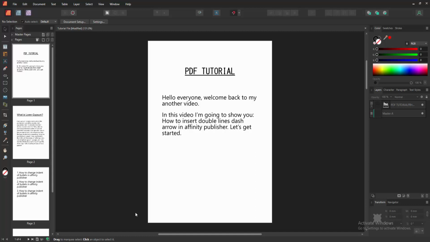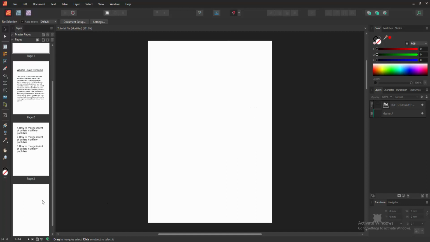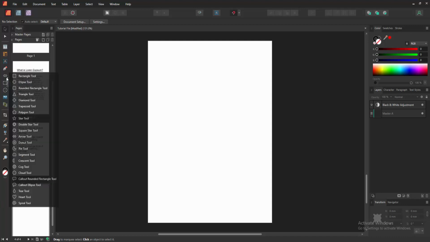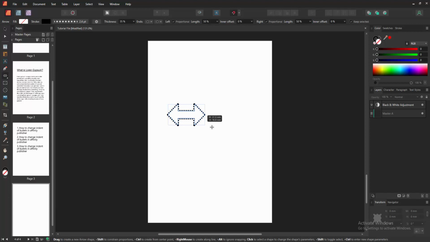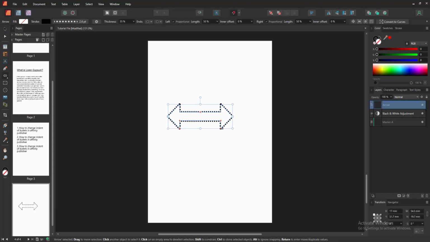In this video, I am going to show you how to insert a double line dashed arrow in Affinity Publisher. Let's get started. Firstly, go to a blank page. Then go to the tools section, select the shapes drop down menu and select the arrow tool. Then draw an arrow on this page.